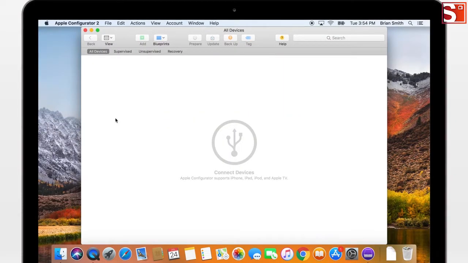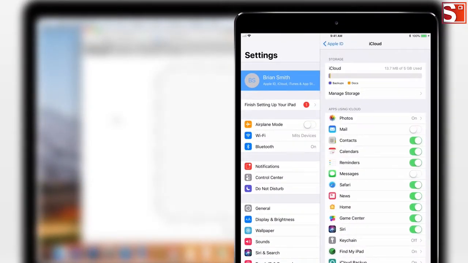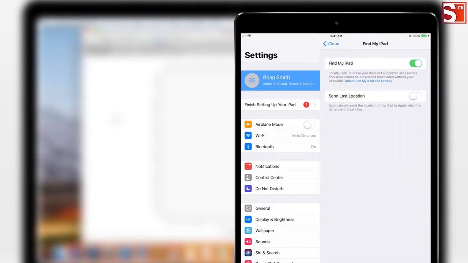Apply Blueprint. Now that we have the prepared blueprint, you can apply it to any number of devices at once. Just that they need to be connected to the Mac. Before connecting the device, make sure the Find My iPhone, iPad is turned off before proceeding with supervision. Otherwise, you'll be locked out halfway.